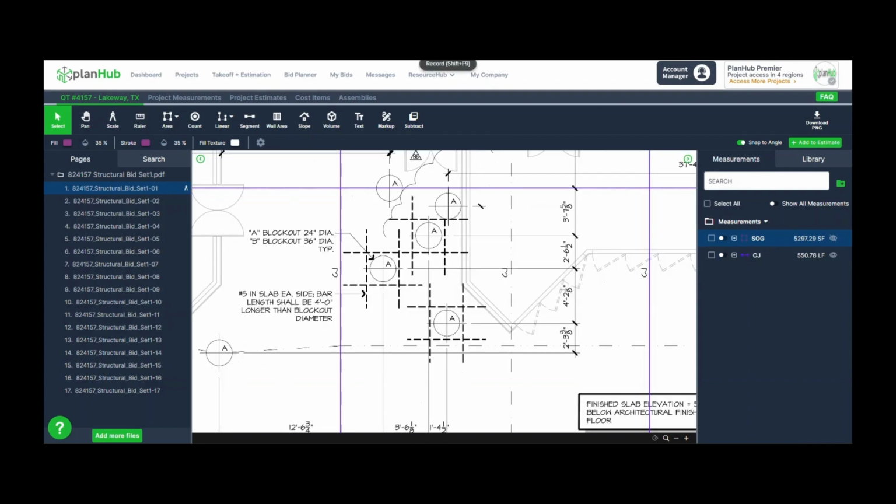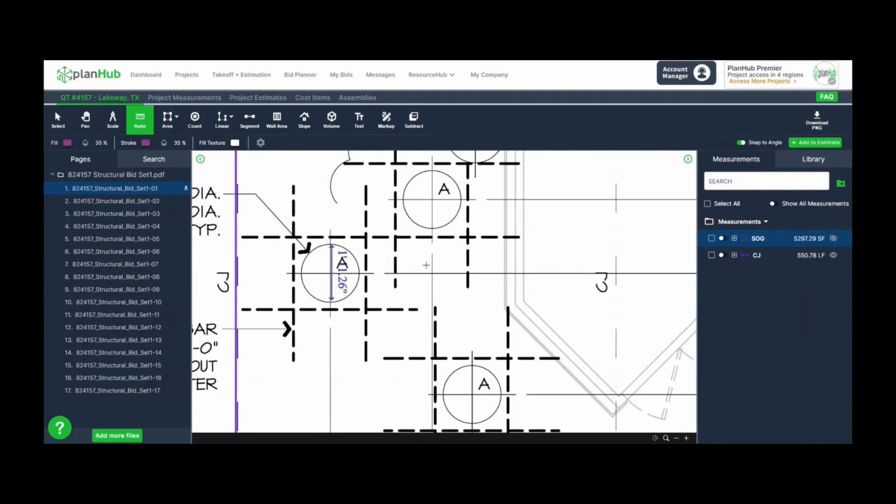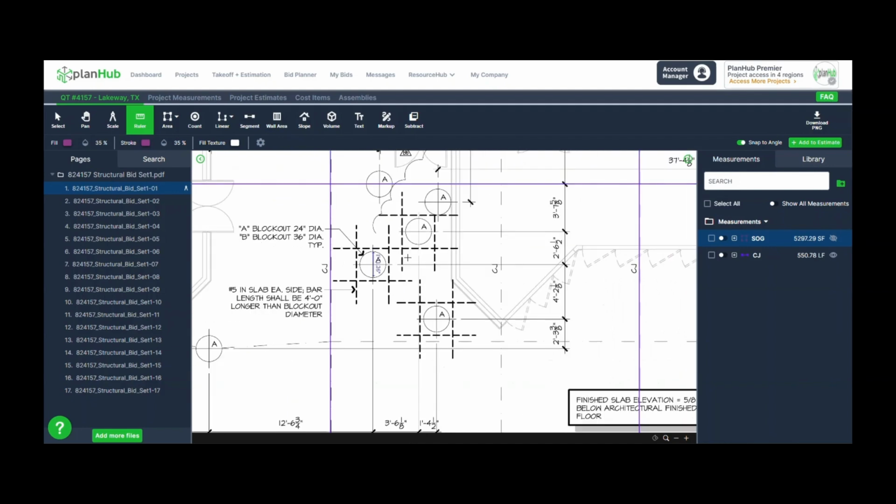Next, we're going to accommodate for the additional rebar that's required around some of our blockouts. Here we have number 5 in slab each side. Bar length shall be 4 feet 0 inches longer than the blockout diameter. So blockout diameter here, these are 2 foot. And we could take a quick ruler measurement to verify that. There we go. We have 1 foot 11¼ inches.